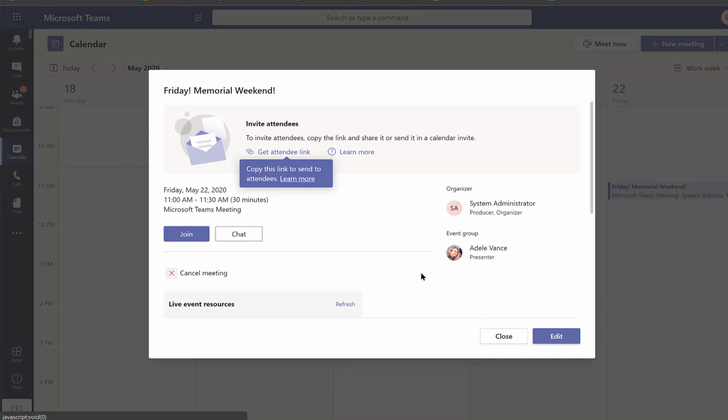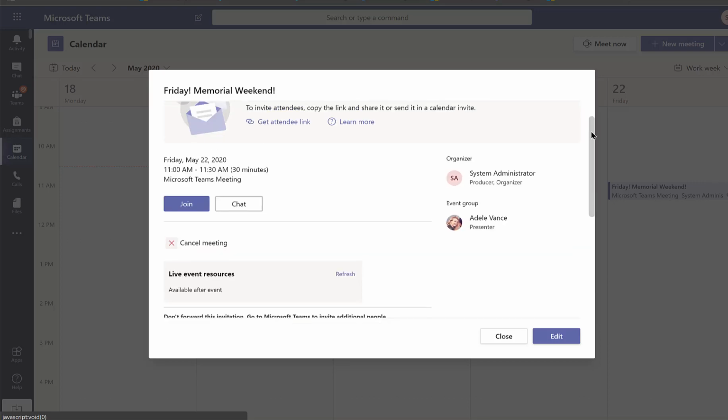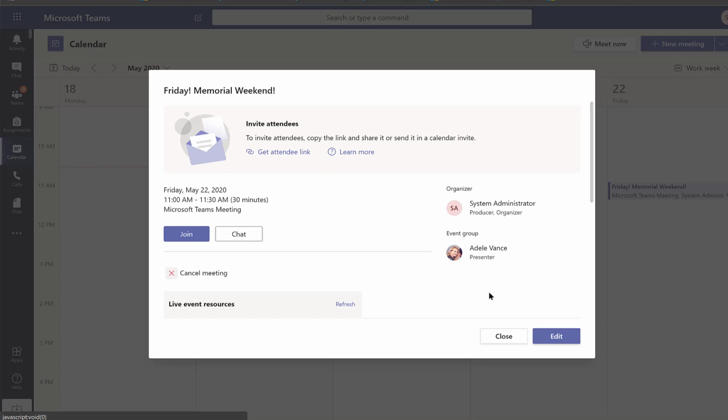And this is important. There's a couple different links in here. So I see it says copy this link to send to attendees. This is the one that we want to make sure to use, not the one that's going to be utilized for our producers and presenters.